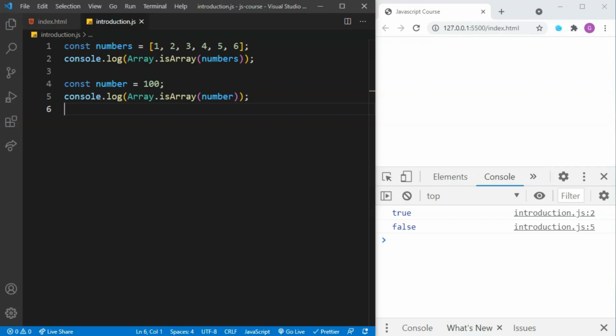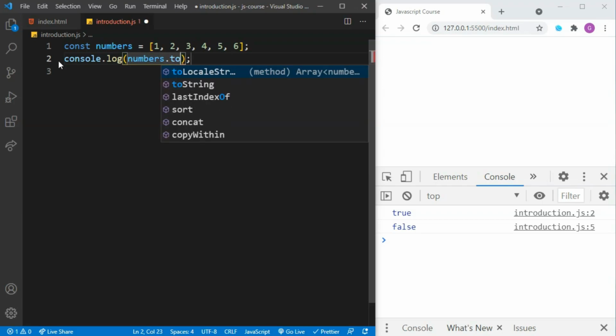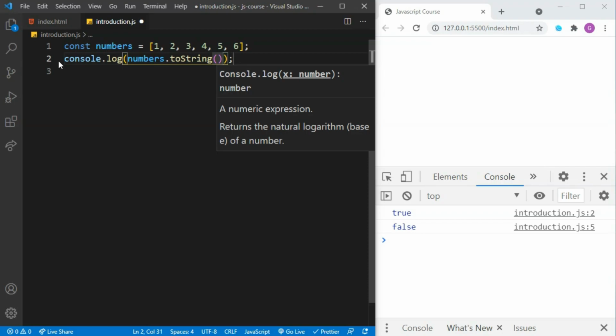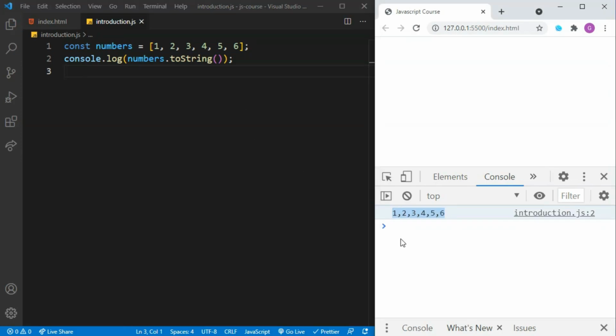Similarly, next we have the toString method. This method actually converts an array to a string. For example, if I say console log numbers dot toString, meaning this numbers array to string, this is going to convert this array into a string. Let's see what we get in the console. As you can see, this array was actually converted to a string.